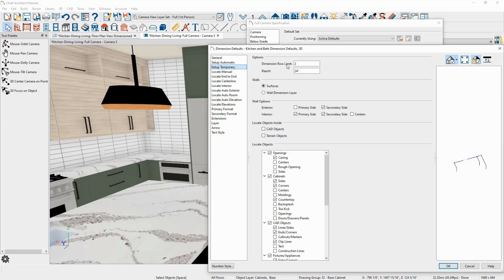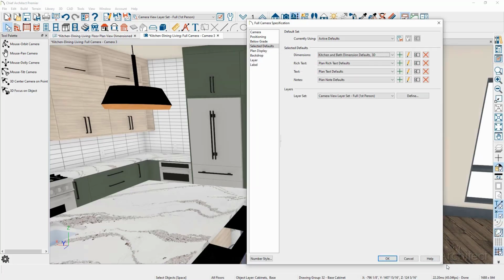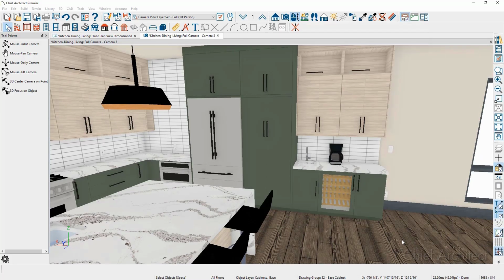First, under dimension row limit, let's go ahead and change this from 2 to 1. And then down below, you can see the objects that the temporary dimensions are locating. Just as a simple example, let's go ahead and uncheck openings and make it so that we're just locating cabinet sides. And then let's uncheck all of the other categories that we see here. And then click on OK. And then click on OK to bring them into the plan.